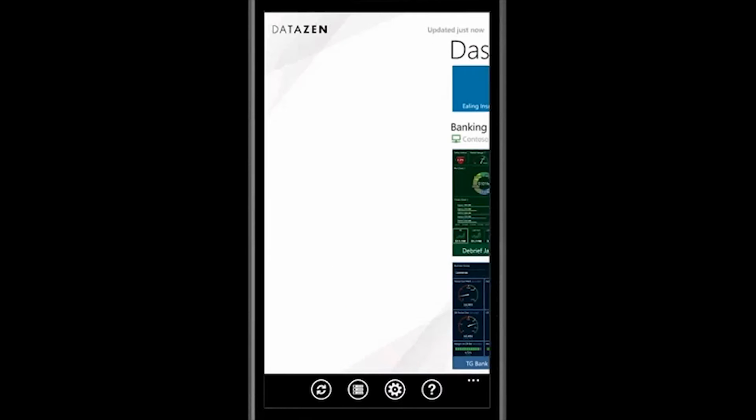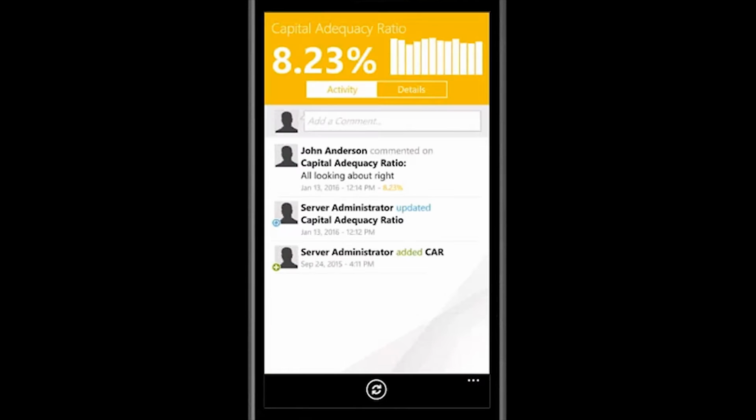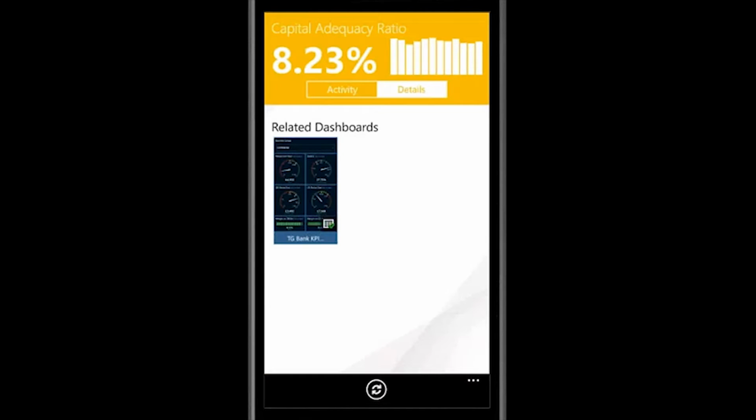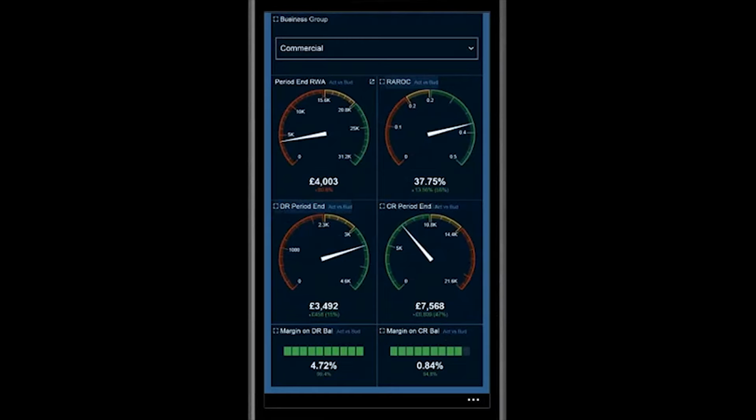related items. So in this instance, what I'm going to do is choose that capital adequacy ratio KPI. So TG Bank KPIs. If I just select that, it gives me a little bit more detail on any conversation that there's been around that. And if I then select the detail on the top there, you'll see I've got a connected dashboard. So what I'm going to do is drill in on that dashboard. We could do all of this through the browser. I'm really just showing it through the phone as well.